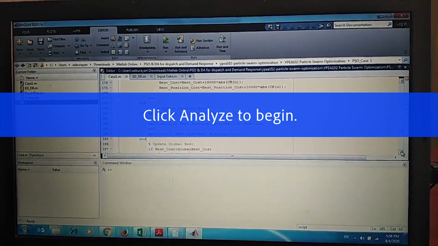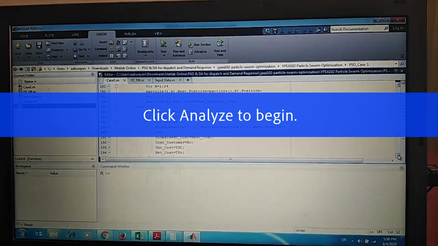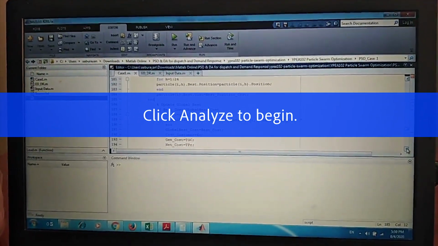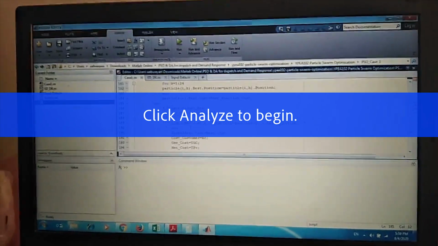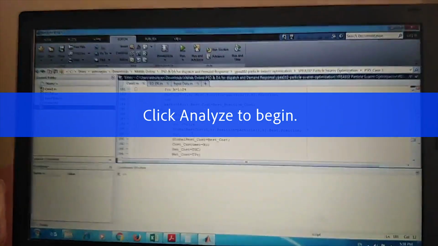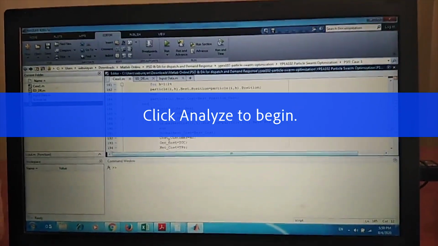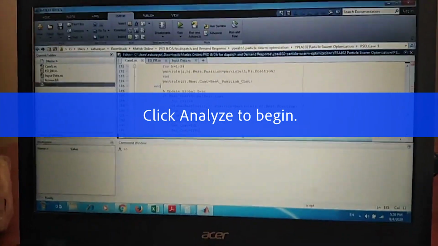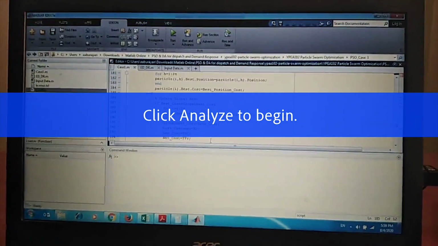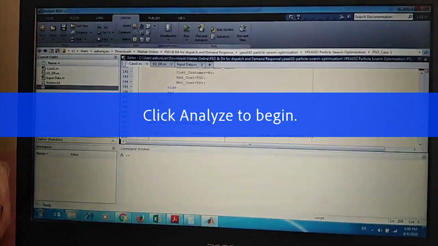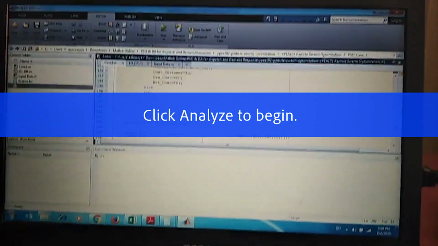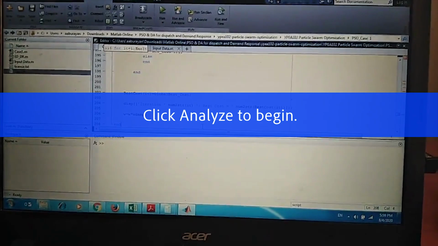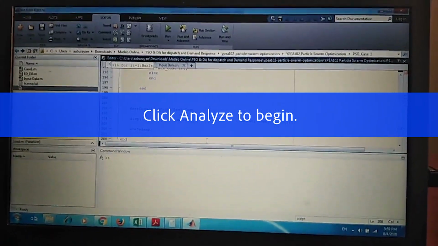After that, we also update if some particle has a cost less than the global best cost. We update the global best position and the global best cost, and save the cost of customers, generation costs, and network cost at the global best cost, and then display the best cost in each iteration. After that we repeat this function 600 times.